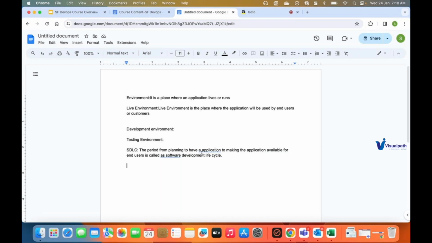SDLC is a kind of process which will be followed in building an application. You can remember SDLC in that way, or we can say SDLC is the time period from planning to have an application to making the application available for end users. This is called software development lifecycle. So SDLC is a process which will be followed in building an application. When it comes to SDLC, there are different phases in it.